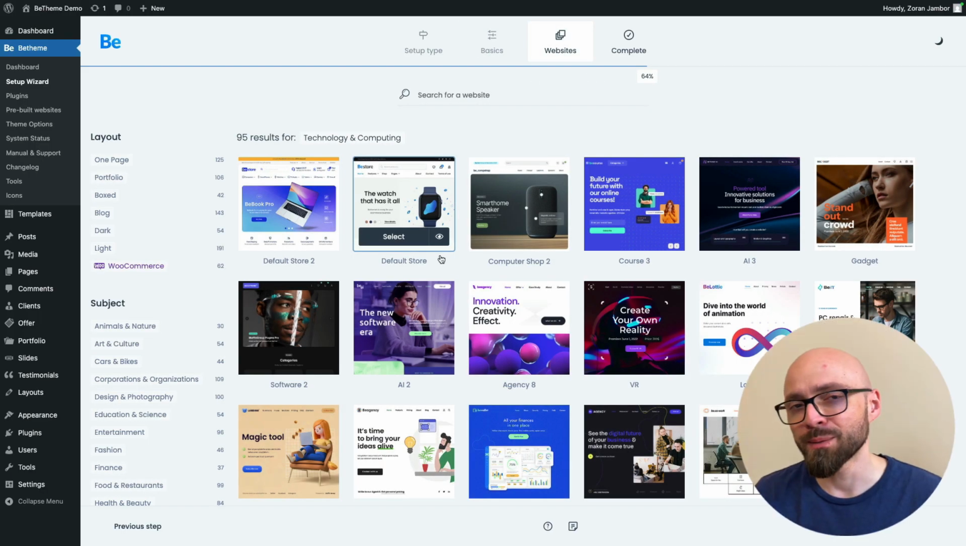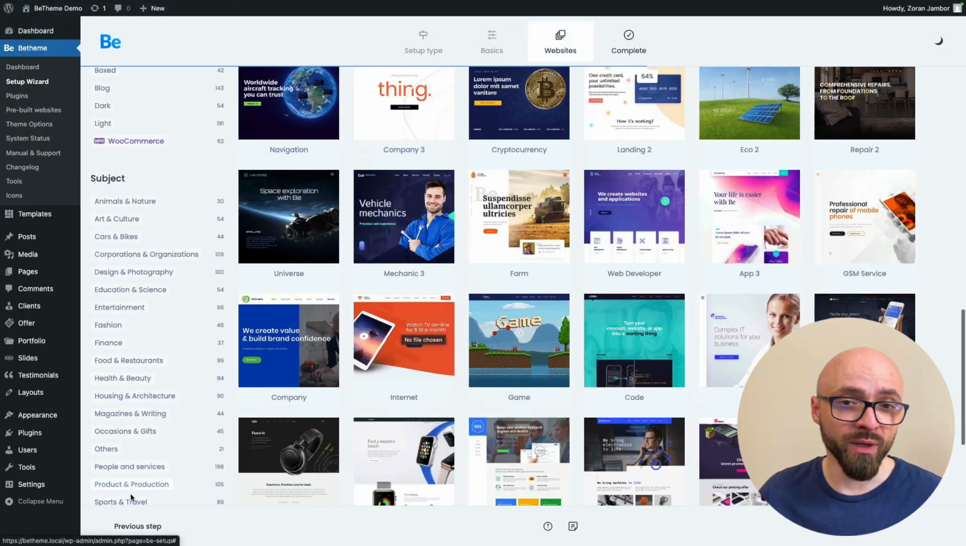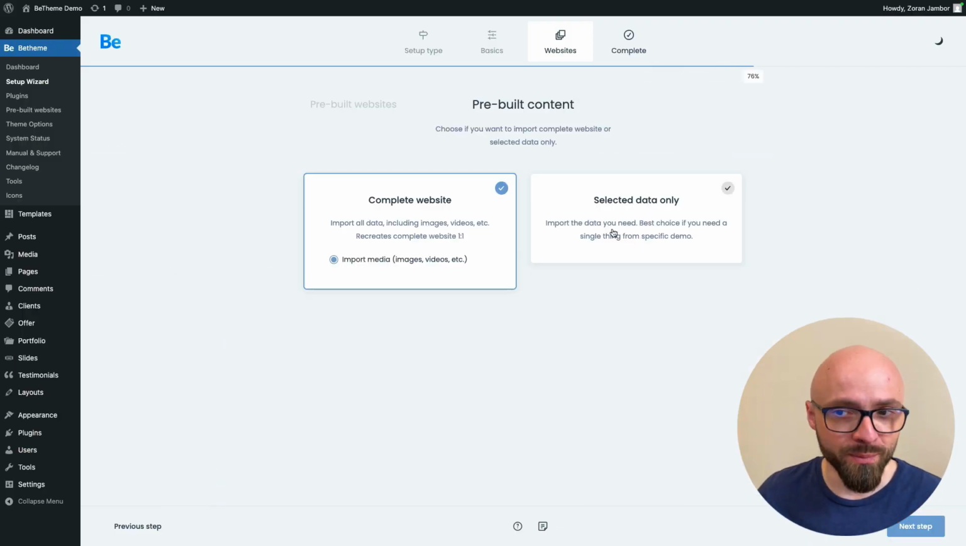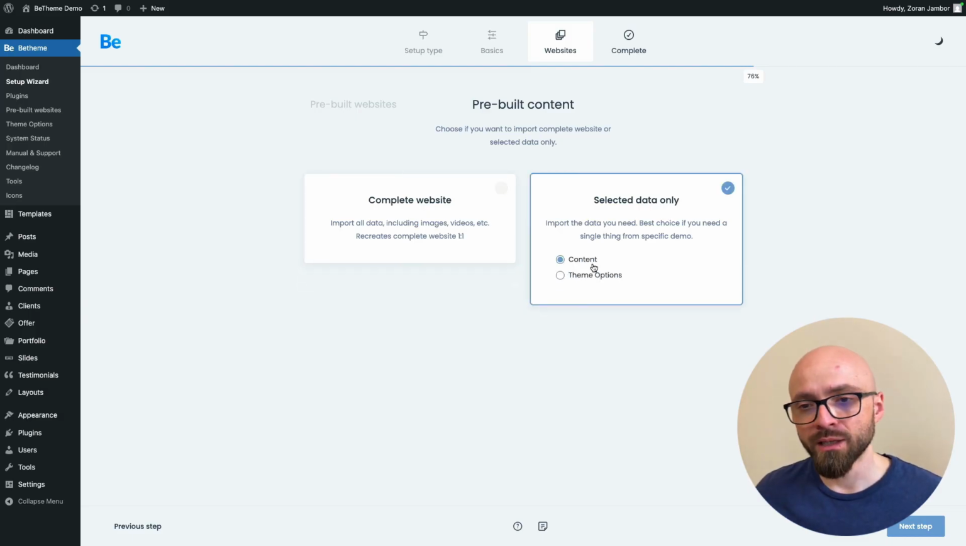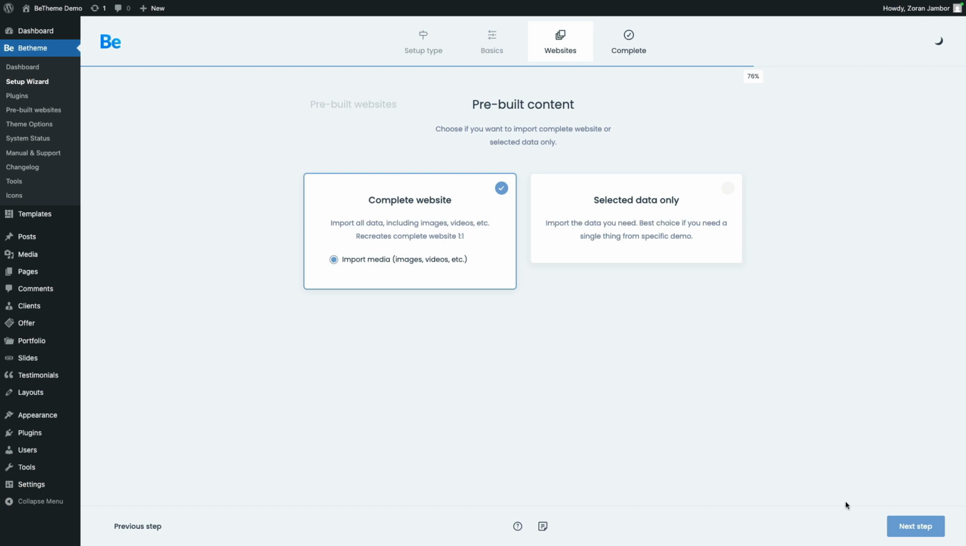Now I get to select a website that I can use as a starting point. You can preview all websites that are available here. You can search, you can filter by category. And for this demo, I'm going to go with the course 3 template. And I'm going to import entire website. You can also select only the parts that you want to import, like content or theme options, but I'm going to go with the complete website with media and everything, just so you can see clearly how powerful this is.